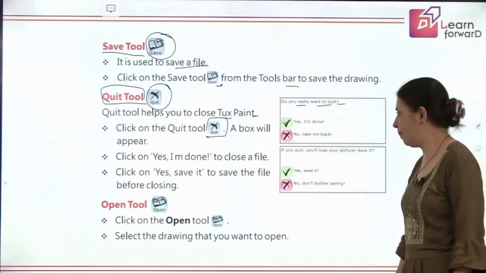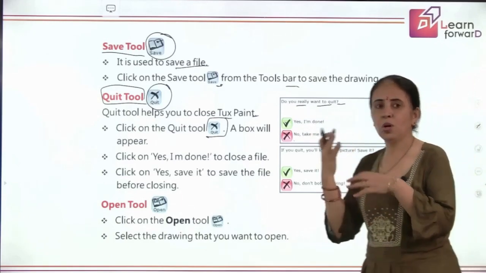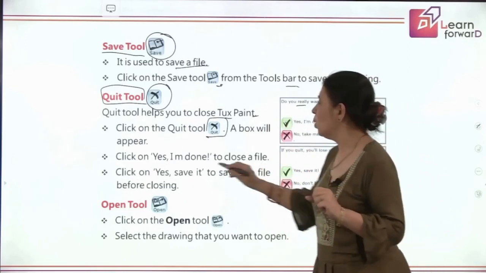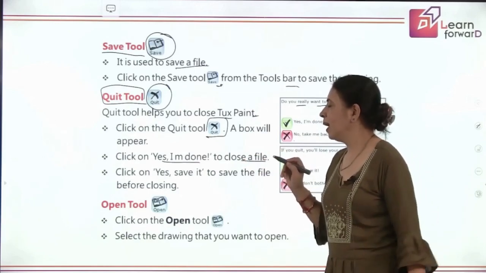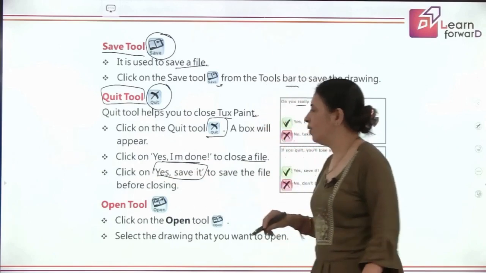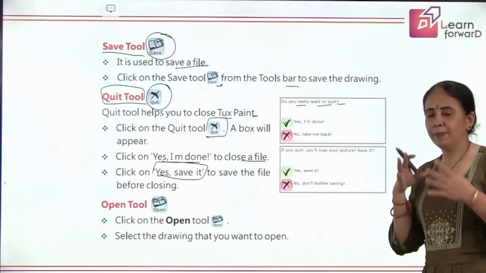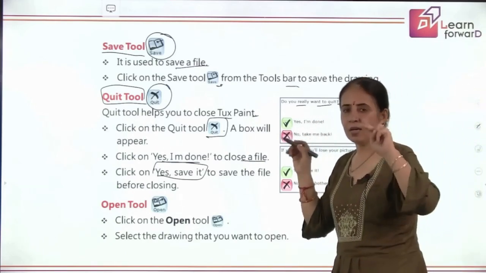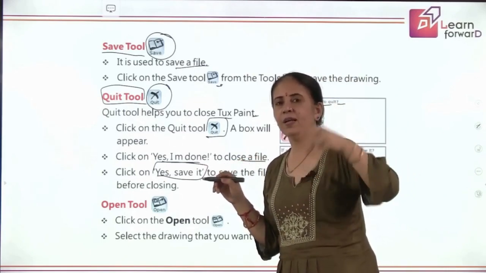Okay? But remember, when you click on no, that means you do not want to quit and you will remain there. Okay? So when you click on yes, I am done, you will close the file, and it is going to ask you whether you want to save it or you want to quit. Okay? That means I'm going to tell you again. First thing is you want to quit. It asks you have done or not. If you really want to save it, click on yes.